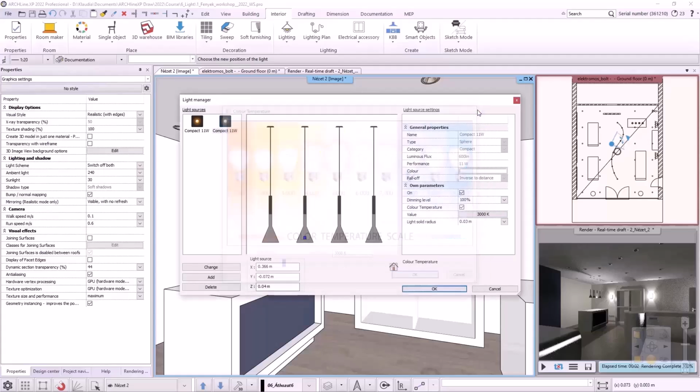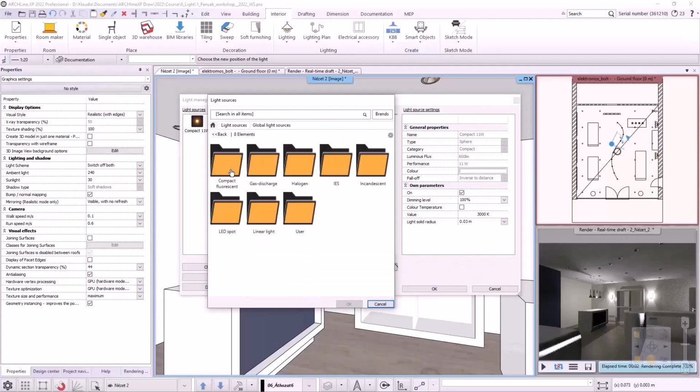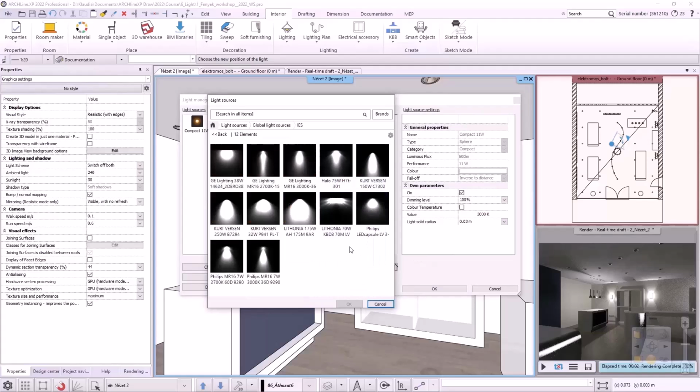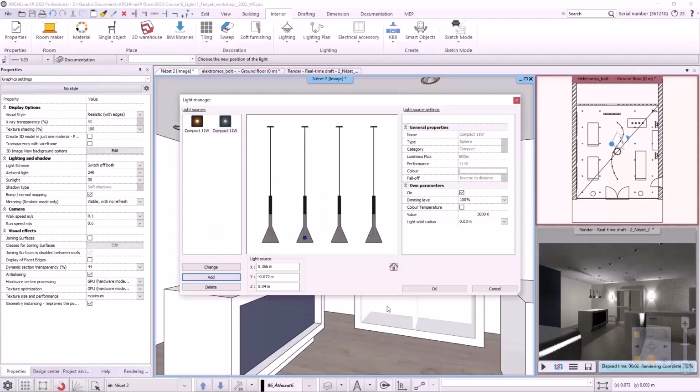Let's see what other light sources are in the program. There are point, line, and area light sources, and there are IES light sources. IES format stores photometric data, so it describes the intensity of the light source at points on a spherical grid. It provides more photorealistic lighting effects in the rendered images than other types of light distribution.